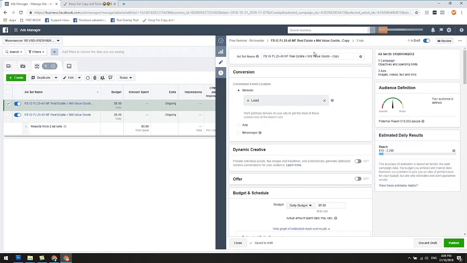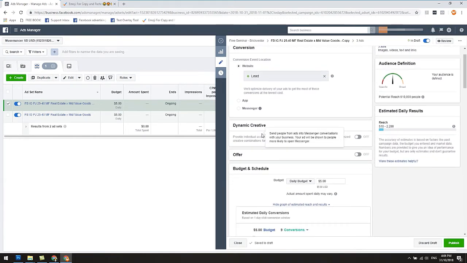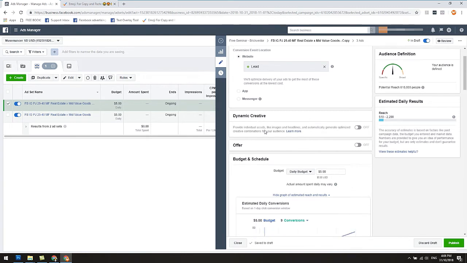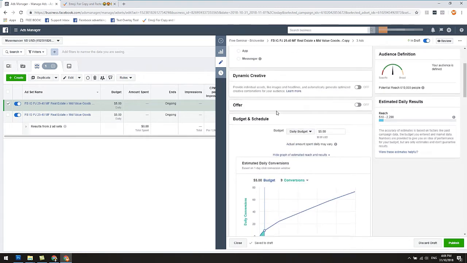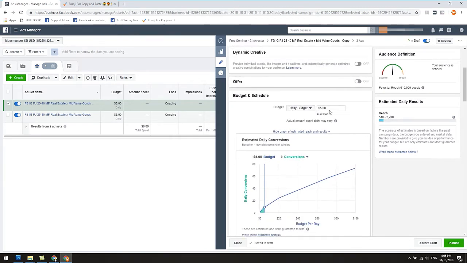Right now you see that there's a duplicate of this ad set here, and the name is the same except there's this word "copy" right in front. Now the ad set name is something I'll change last. Let's just go down and see what we're going to change. Conversion, website lead, let's leave that alone. Dynamic creative, leave that alone. Offer, leave it alone. Budget and schedule, you may choose to leave it alone as well.